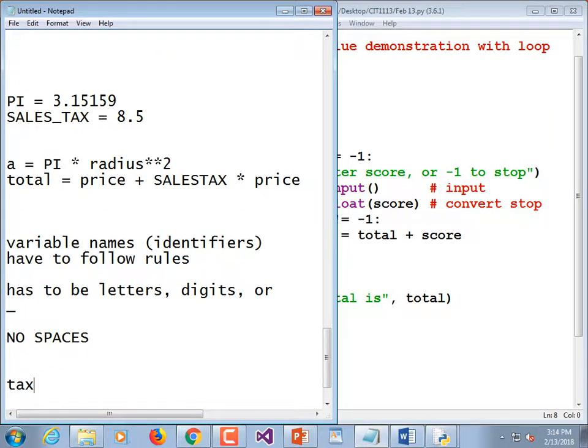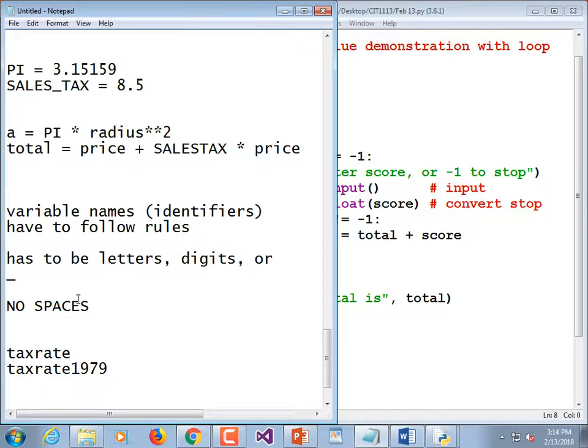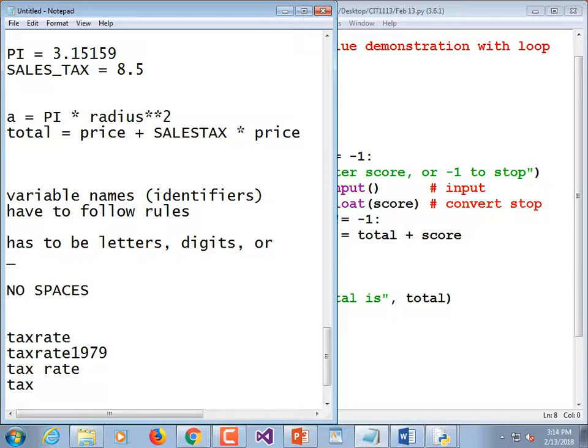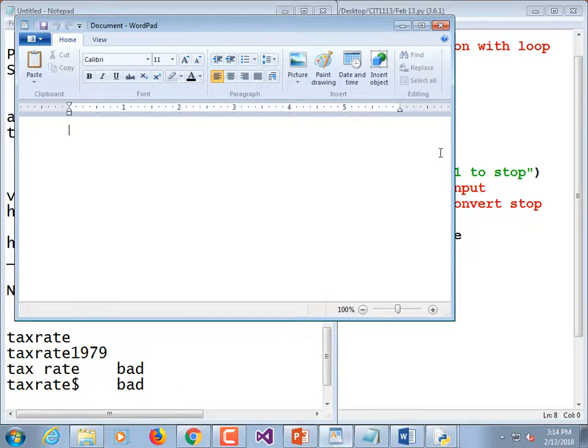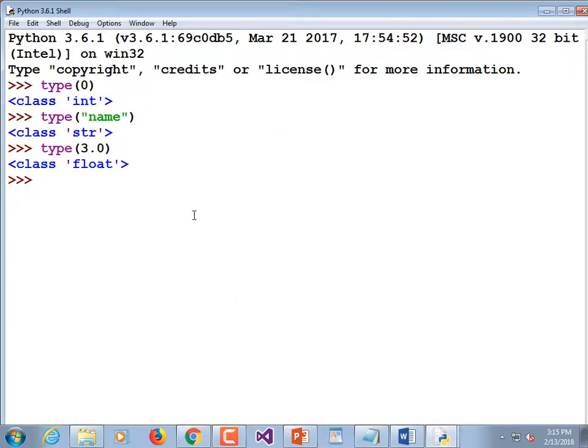So tax_rate is perfectly good. tax_rate_1979 is a good variable name. Tax space rate, bad variable name. It's got a space in it. Tax_rate$, well, according to these rules, that's a bad variable name because it only allows underscores. Now, some languages do allow dollar signs. Honestly, I can't remember if Python does or not. Well, you can find out real fast. Not WordPad. x$ equals 3? No. Okay. So, yeah.